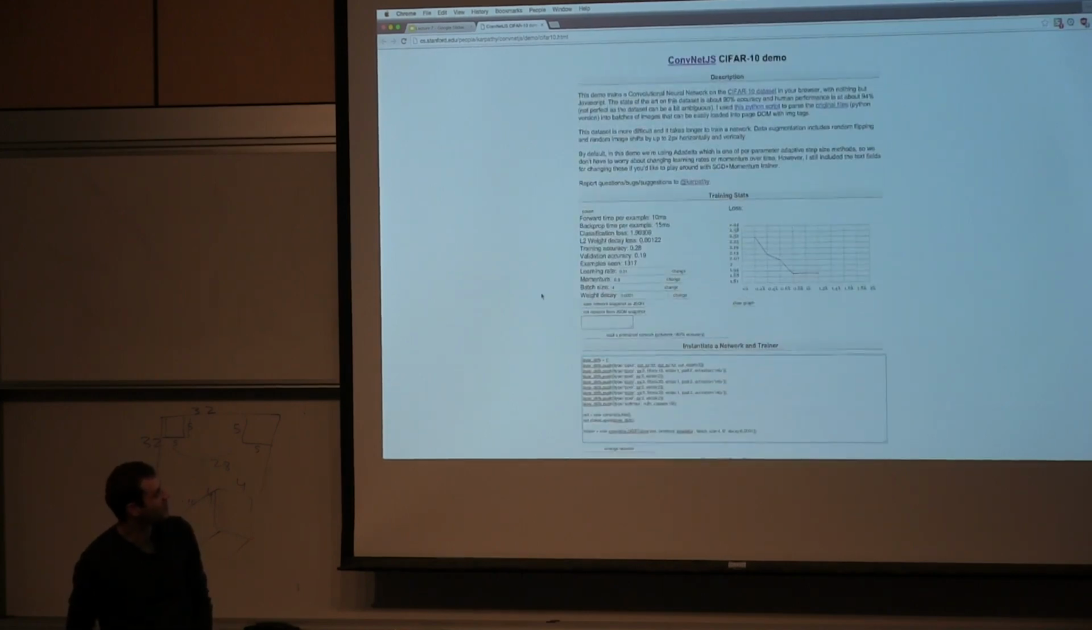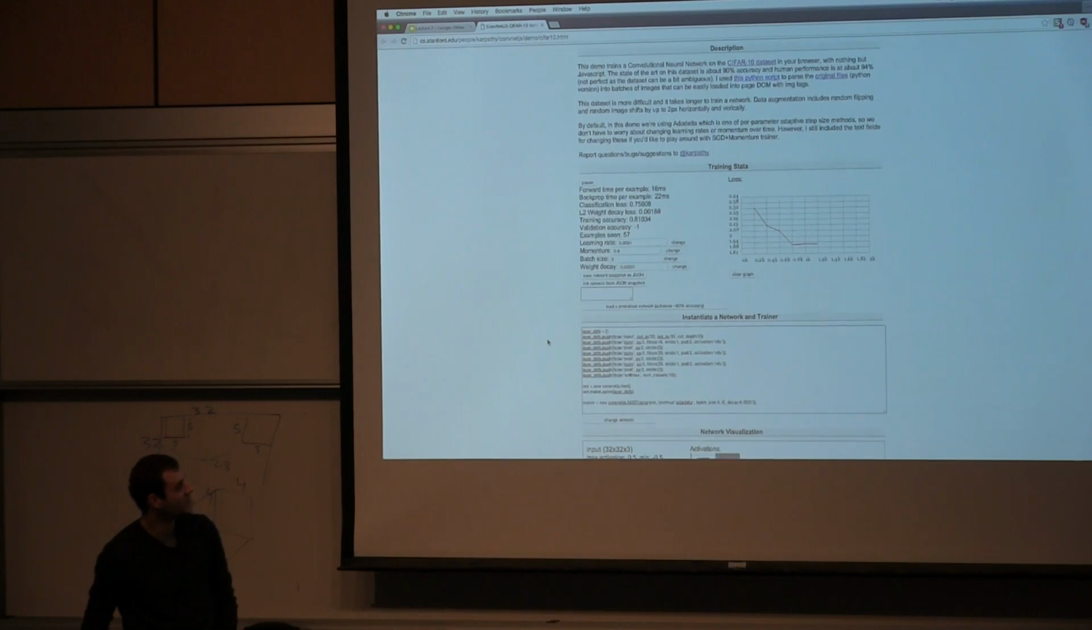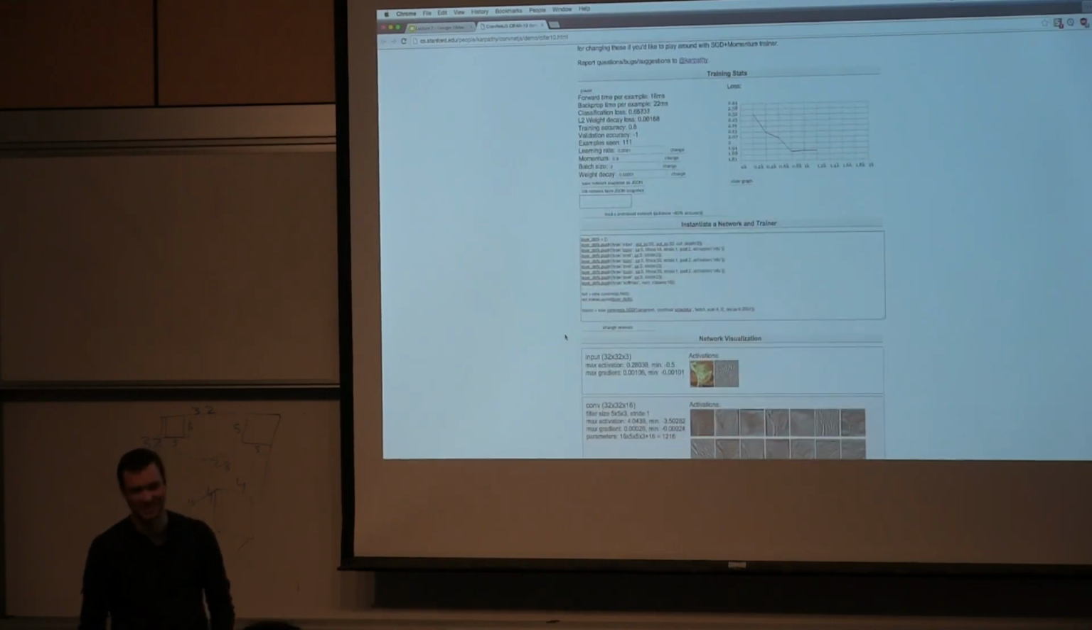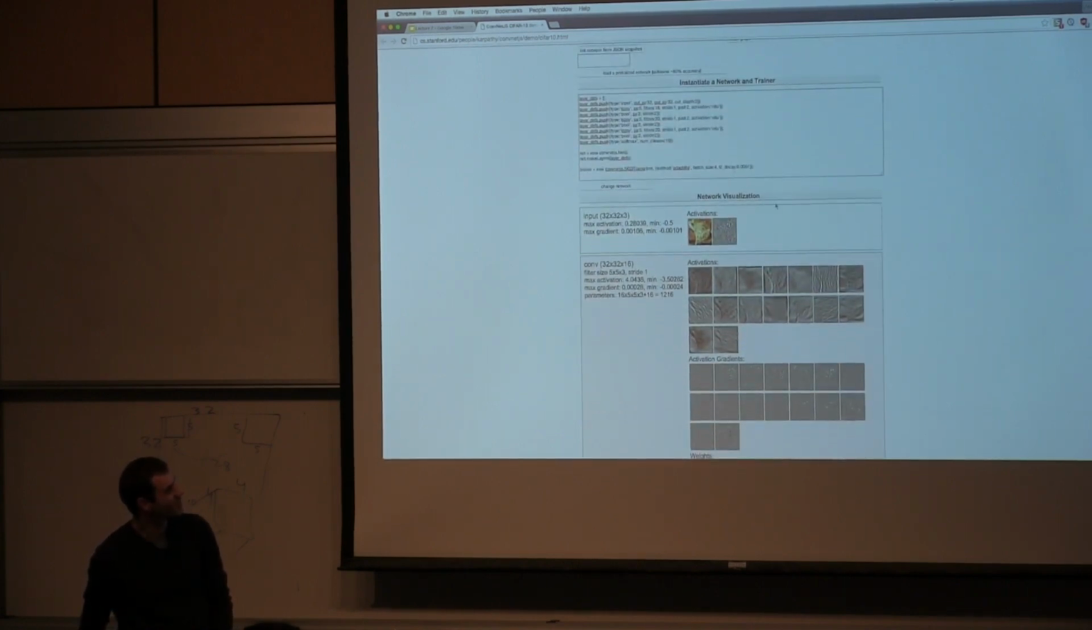Okay, we can also load a network that is pre-trained. I have a pre-trained network that I trained overnight in JavaScript here. This turns out to actually get about 80% accuracy on CIFAR-10 in JavaScript. So you guys should be beating this when you actually use NumPy, by the way. This is just a relatively small network getting 80%.